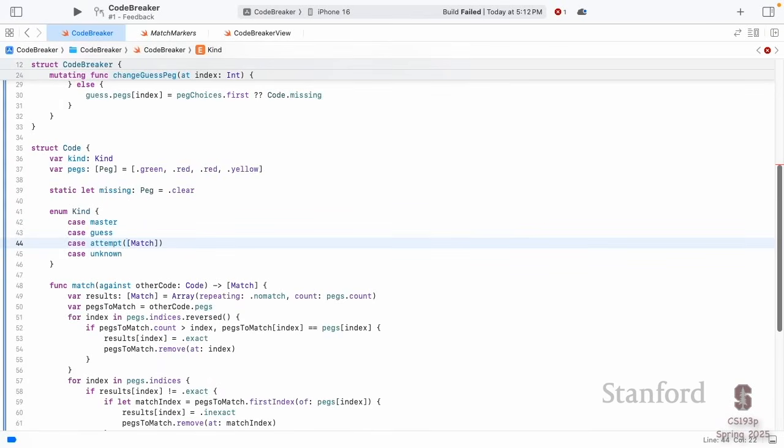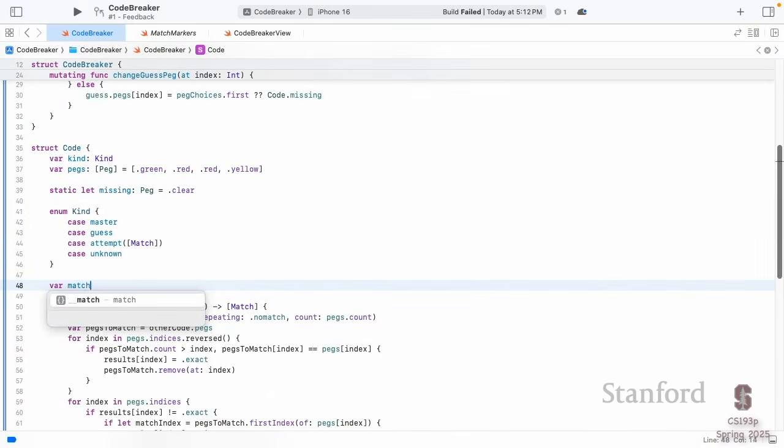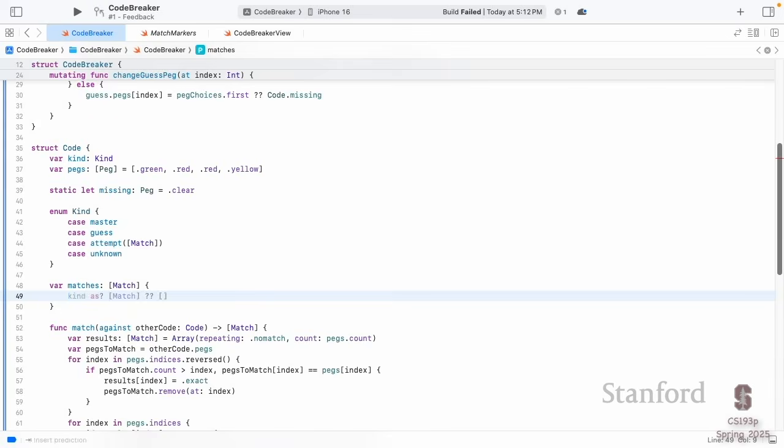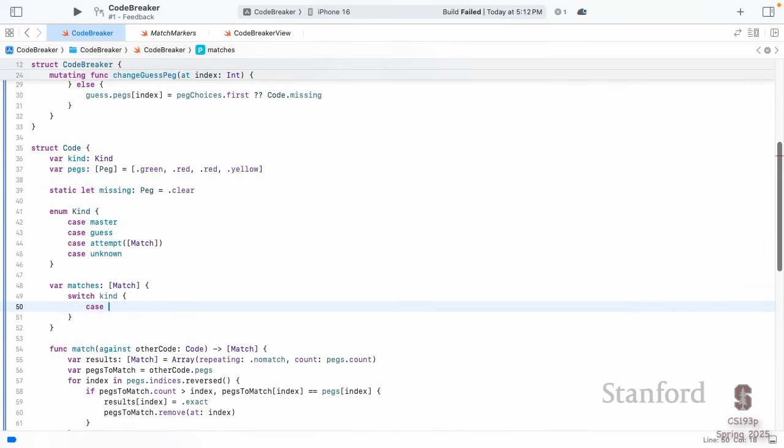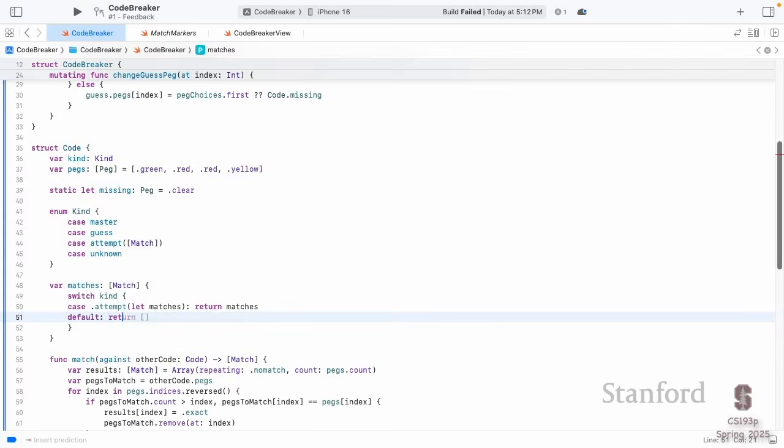You see how associated data works? I have these 3 different kinds of codes. Only one of them needs this data, so I'm putting that data in the kind enum there, associated with that kind attempt. And if I want to make things nice for calling, I could create a var matches in code, which returns an array of matches, and switch on my kind. So I'm switching on my kind and saying, if it's attempt, then go grab that associated data and return it. But any other one, just return an empty array.